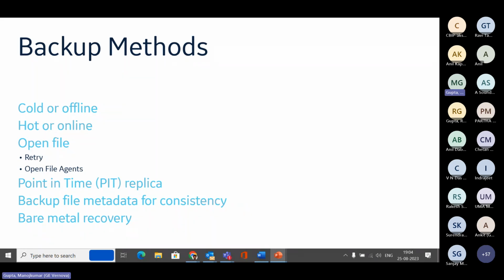Hot or online backup is the backup where you are not removing the system from production. The system is in operation and you are taking the backup while the system is in production, or online. So open file agents, what they do, you are taking the online backup with, for example, some of the database backup. For example, your database is continuously growing and I'm taking the online backup of the system.